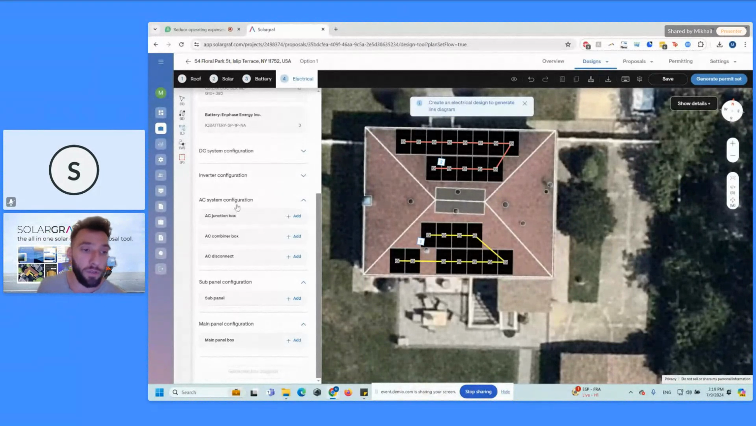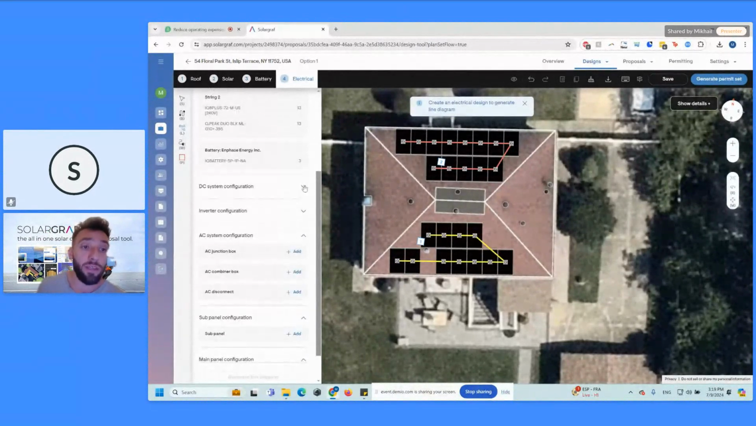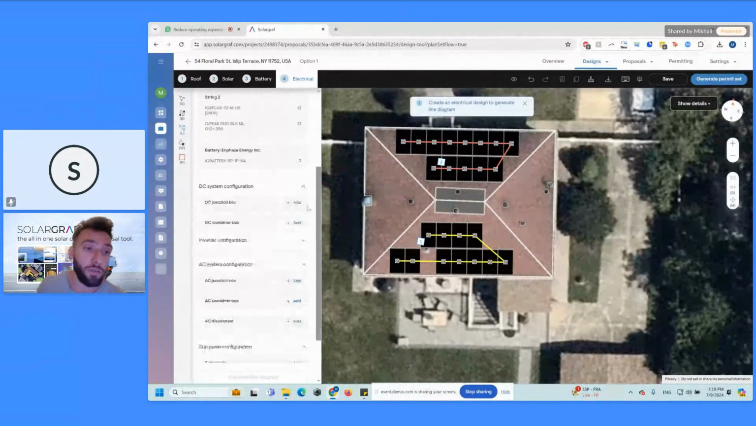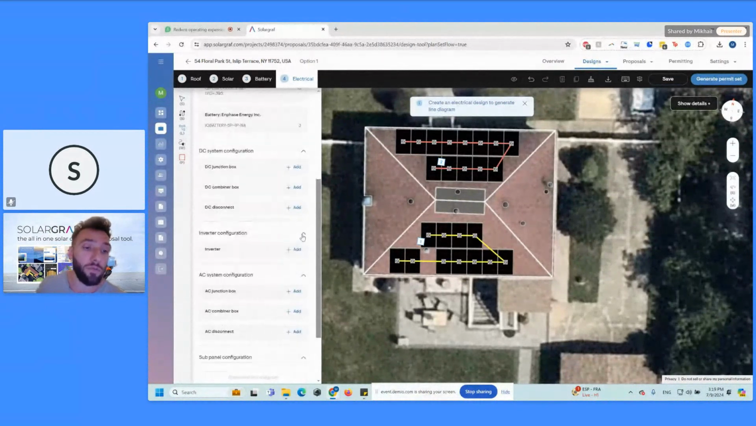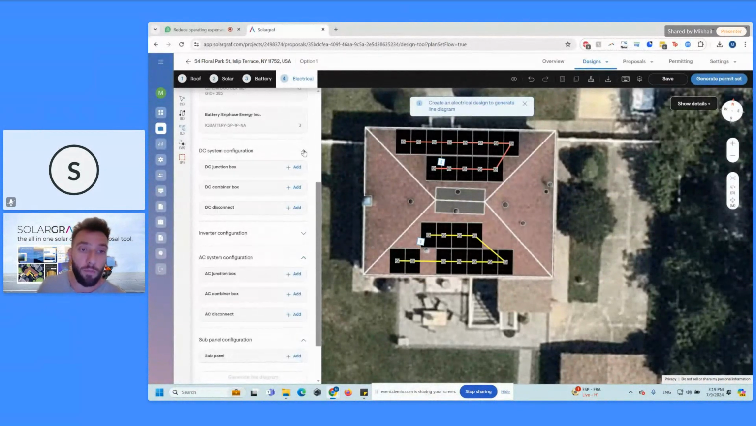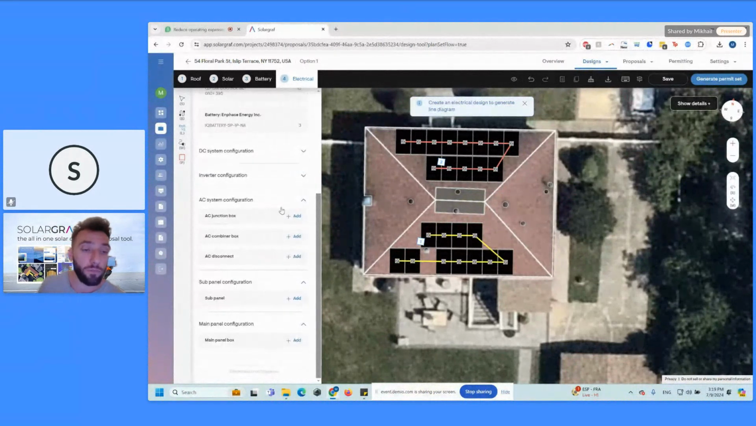We open up this little hamburger menu for you automatically for AC system configuration. And DC system configuration and inverter configuration are closed. If you were doing a string inverter system, these two menus would be open for you automatically as well. But for now, we'll just keep these closed, and we'll work our way down this list to complete our circuit.